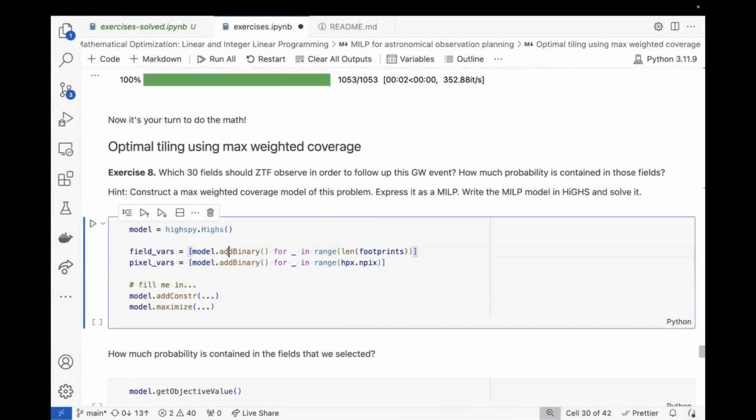So I have started a notebook, a HiGHS model here, and I've made binary variables for each of the footprints, each of the fields, excuse me, and for each of the pixels. So now we need to fill in the rest of the model. Have at it.